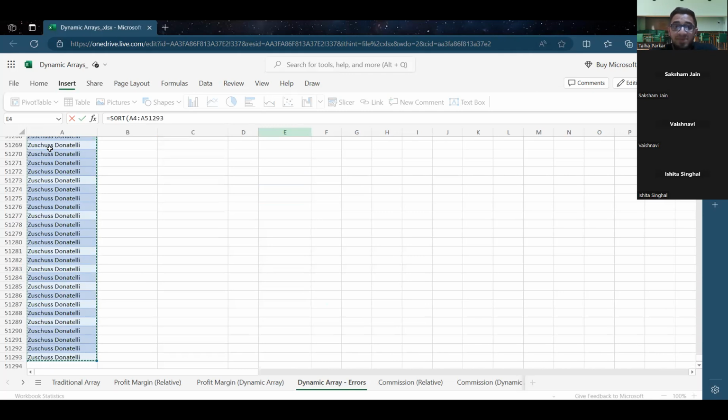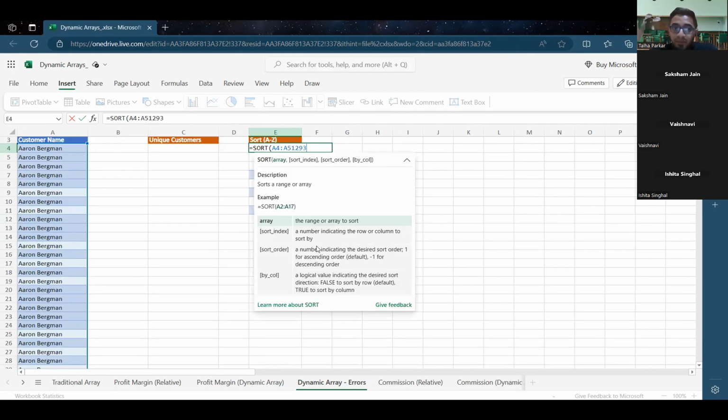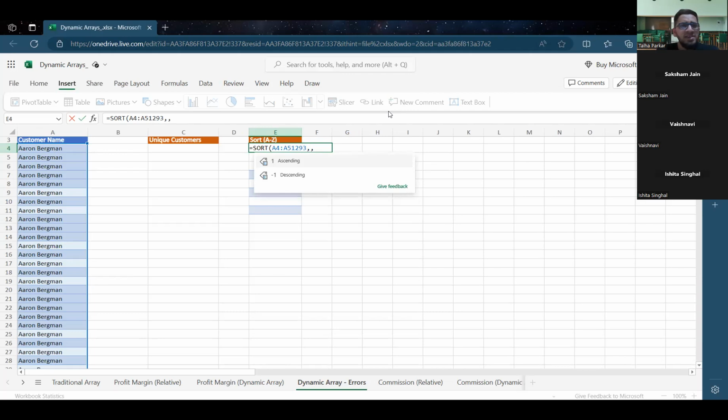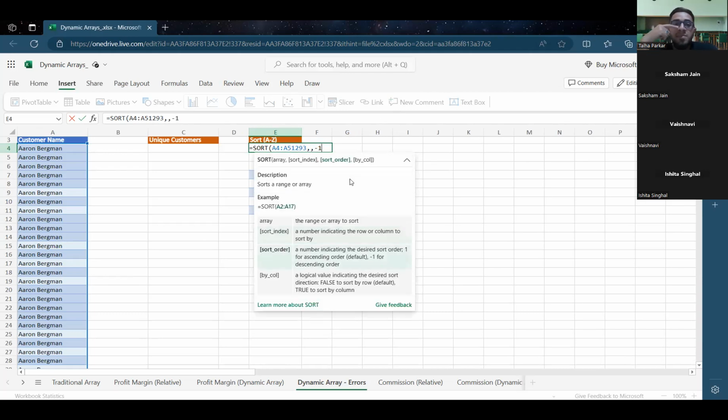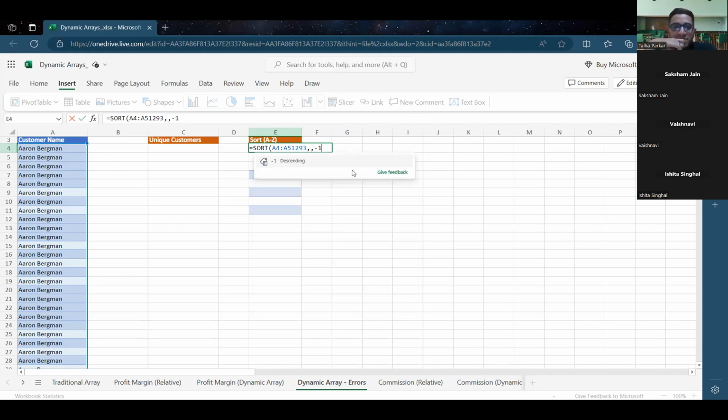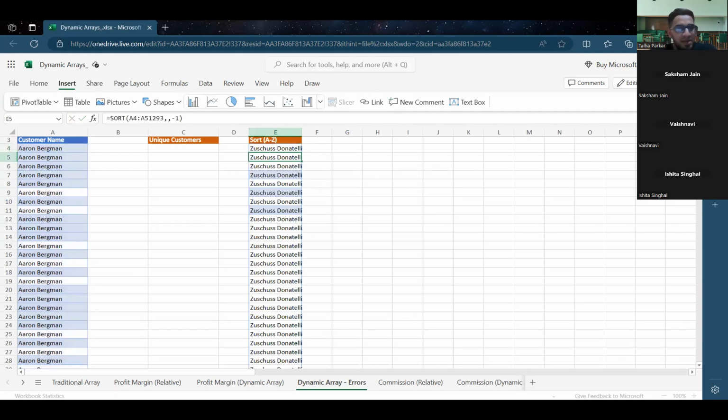Now press Control Backspace, put a comma, ठीक है? Now you don't want to sort by a specific row or column, so we'll ignore that argument, comma. I just want to sort that data because I only have 1 column. I can't sort it by any other column. And here write a -1 and close your bracket. Close your bracket. Press enter and it'll get sorted.